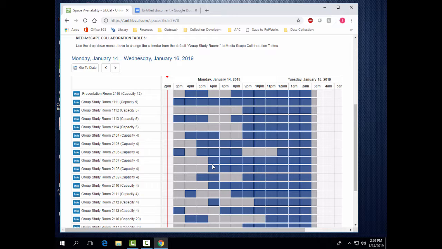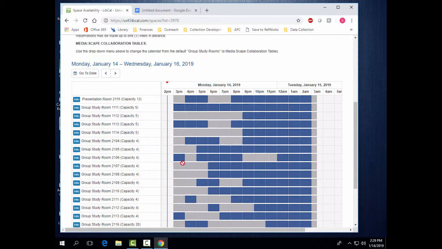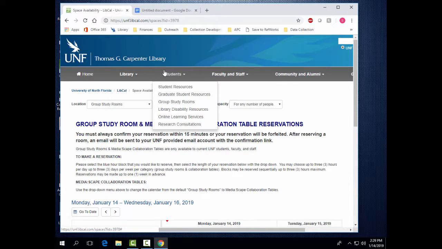If you like study rooms and you have a group that you work with, it is possible to reserve the same room for an entire semester. I've seen students do it. Your group says, we're going to meet every Monday at 3 o'clock when this class is over. We're going to go to the room on the 3rd floor. That's the room we like. If you're organized, you can make that happen. It does take being organized.